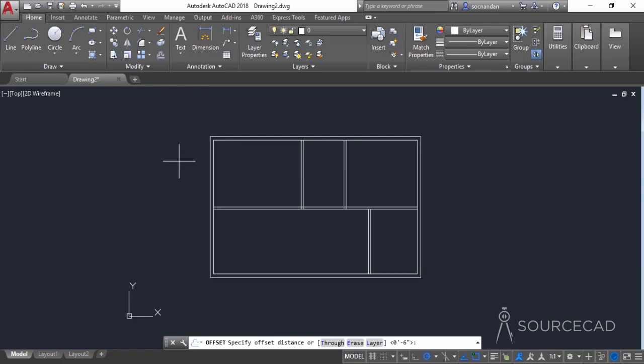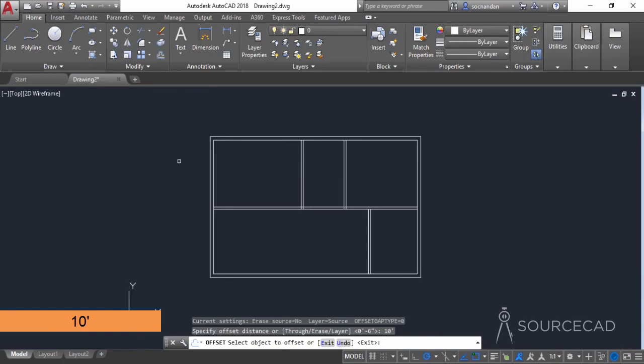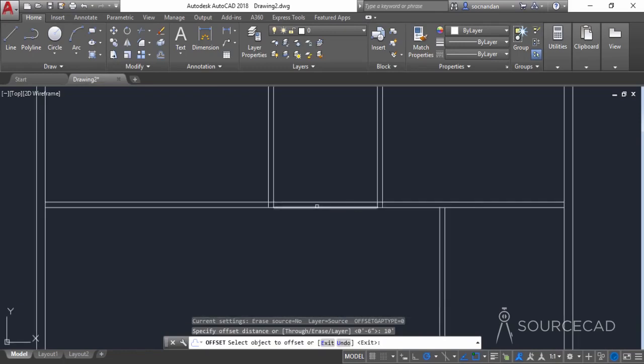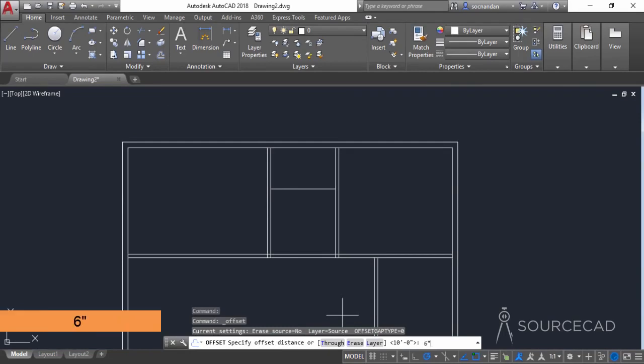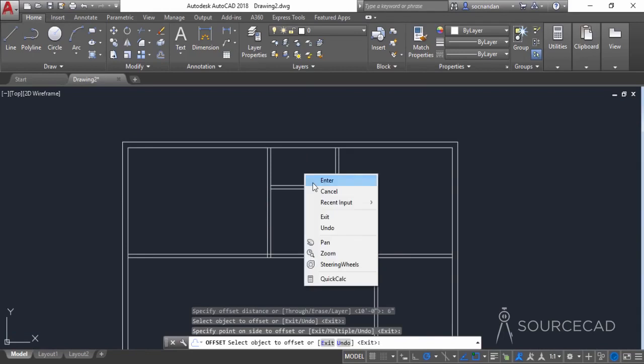All right, now we need to add one more line over here, and for that I'll once again select offset and add an offset distance of 10 feet. And press enter. Now click on this line, this one which is on the bottom, and click upwards and go to offset and select an offset distance of 6 inches, press enter and move it upwards.